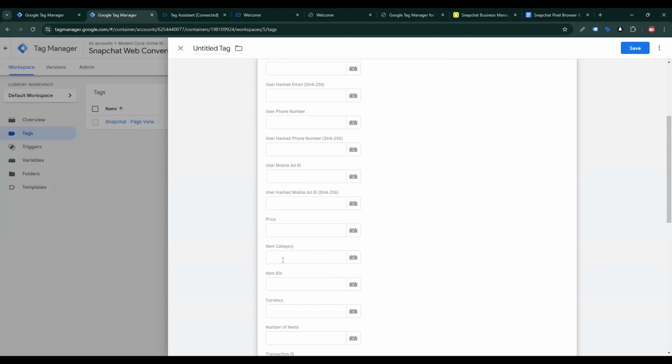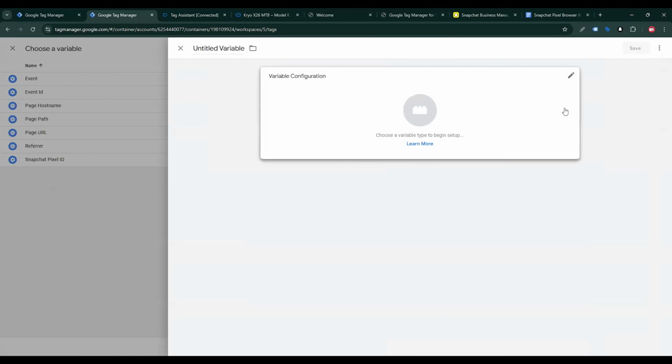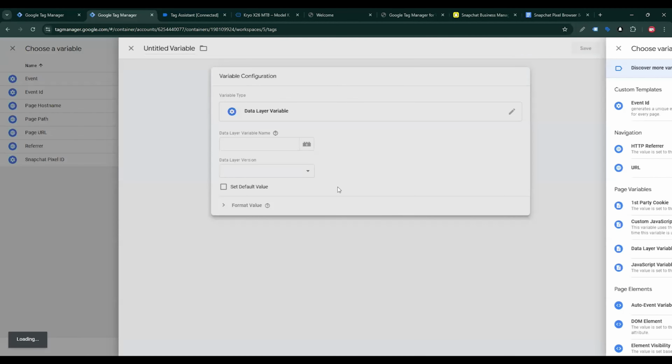If you see view items, then click on the API call. You will see that currency, value, items, item name, item price, everything is here. So I need to create a price variable. So click on the plus sign, then again click on the plus sign, then find data layer variable.